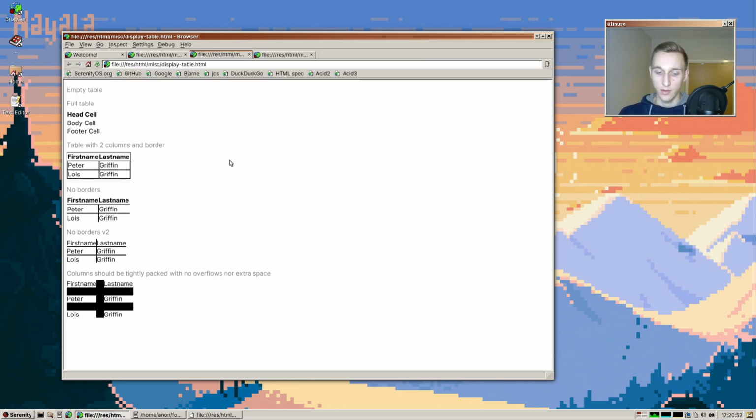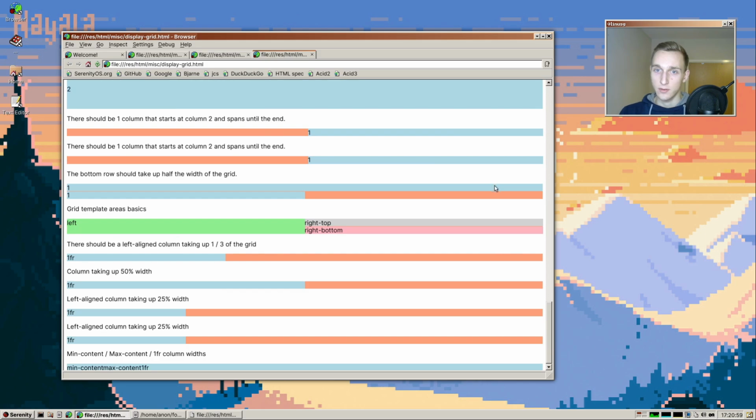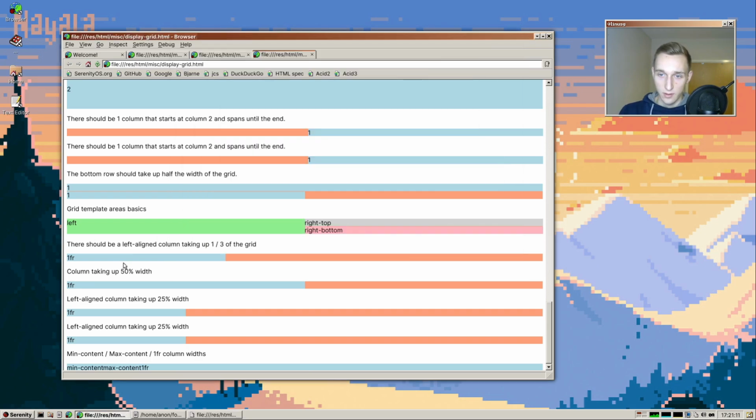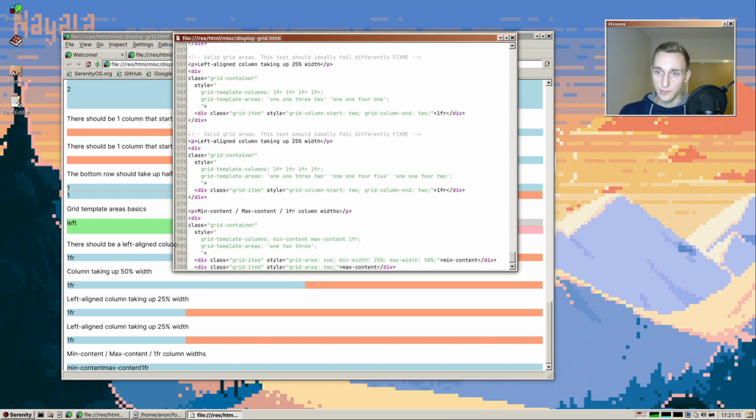Alexander also worked on a bunch of other layout stuff, which was great to see. And then Martin continued work on CSS Grid, which now gained the ability to use template areas, which I can show you here. So we define, for example, in this example, where it says should be taking up 1/3 of the grid.